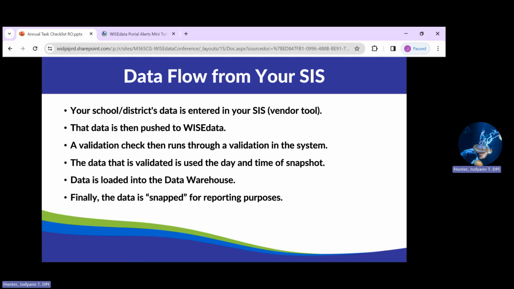But back to the flow from your SIS. Once the data is validated, the data is then loaded into the data warehouse. And once that data is loaded into the warehouse, the data is then snapped for reporting purposes.